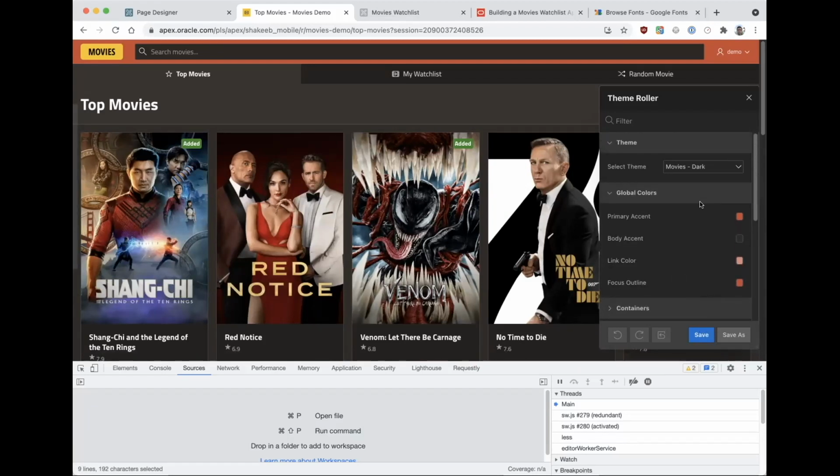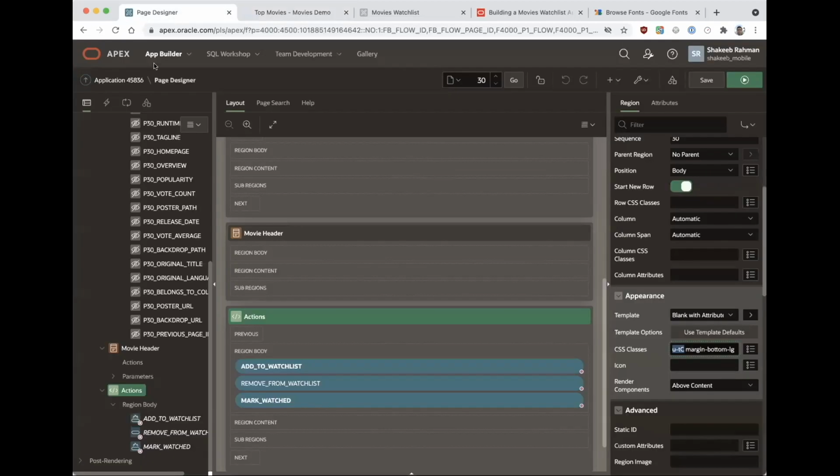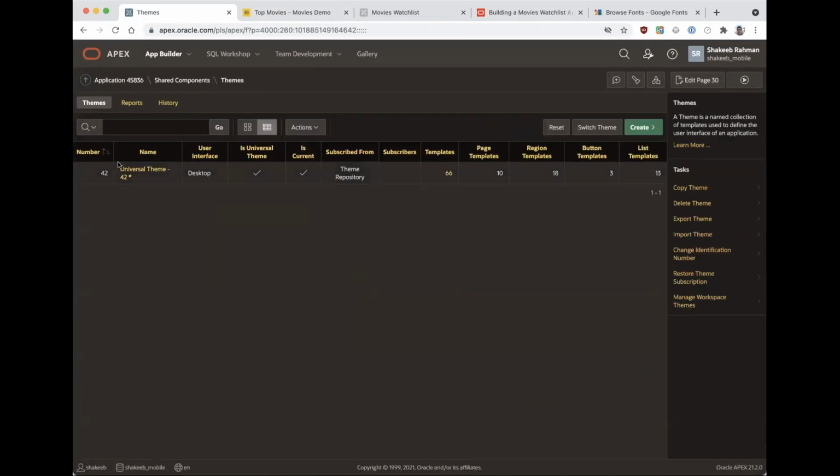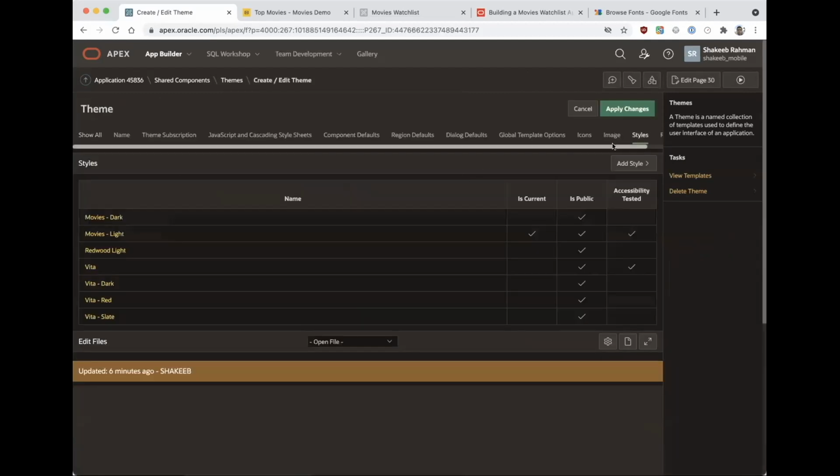Once you've saved this theme, now we're going to go and enable the automatic platform switching so that if your Mac or your phone, your Android device or iOS device is in dark mode, the application automatically switches to this mode. So to do this, we're going to go back into Page Designer and go into Themes, Universal Theme, and then under Styles, you'll see my Movies Light is the current theme, which is what you want. You want this to be the default.